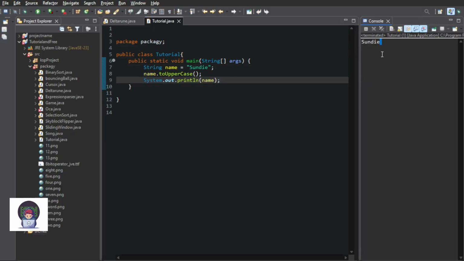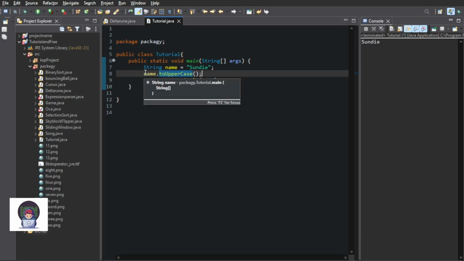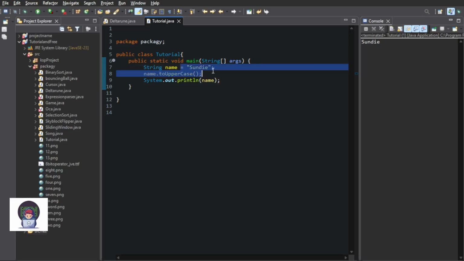See, it prints Sundi. Now you might be wondering why didn't it convert it into uppercase? That is because strings are immutable objects. What does that mean? That means that it cannot be changed when it is created. Once it is created, it cannot really be changed. So you can see here name.toUpperCase(). What this does is it creates a new object which has no name. Okay, the new string has no name.